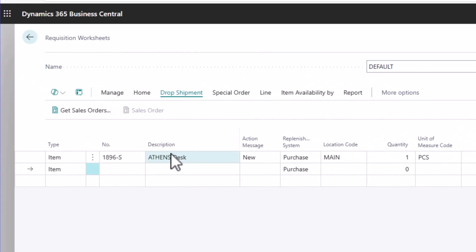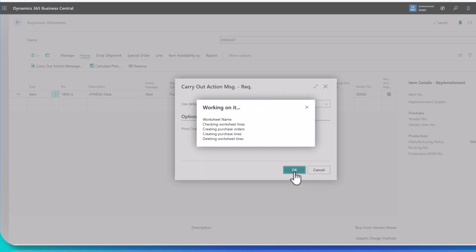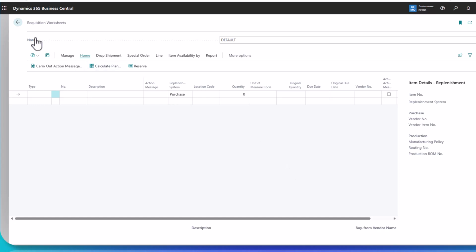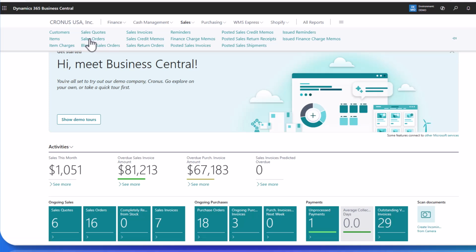So we'll say okay. On my Athens desk, this is the item that was there. I can review the information. So it's going to create a new purchase order from a specific vendor. So vendor 3000. Everything looks good. We're just going to go ahead and carry that out. And so that creates my purchase order. Hopefully you have a process that can take those POs and then send them off to the vendor and they can start processing it.